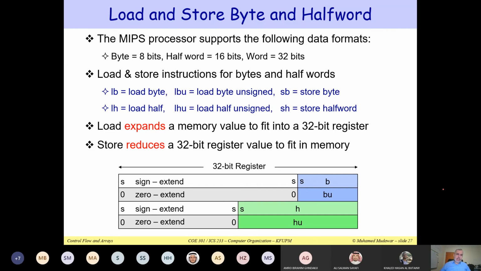So the MIPS architecture defines a byte to be 8 bits. In fact, all architectures define the byte in the same way. So byte is universally defined to be 8 bits. So whether you are using the Intel architecture or any other architecture, byte means 8 bits. And memory is byte addressable. A word is defined as 4 bytes, which is 32 bits, and there is a half word, which is 2 bytes, which is 16 bits.